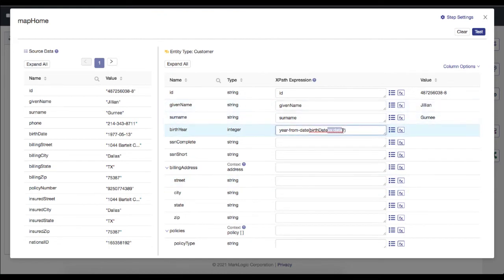And so I'm just going to clean that up a little bit. And now you can see I'm passing in the value of the birth date property to this year from date function, and this function will transform it appropriately. Let's go ahead and test again. And we can see that the result of our test, we only get the year coming out of this birth date property, 1977, for this example.